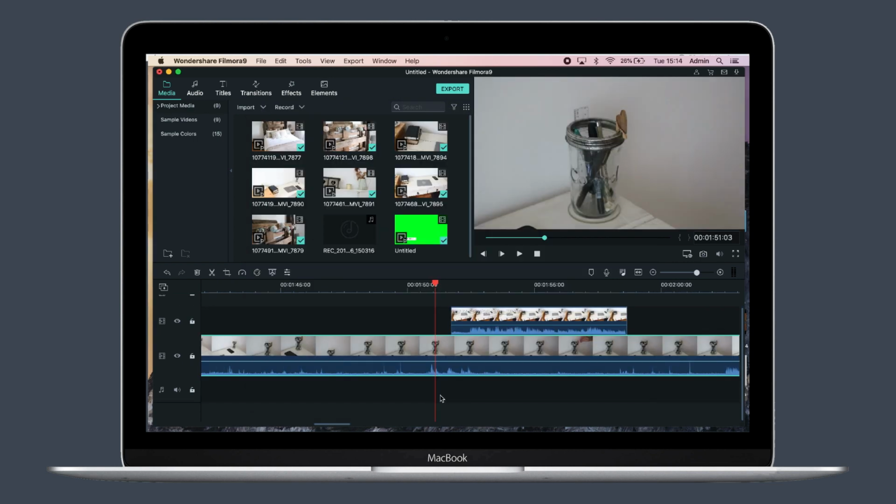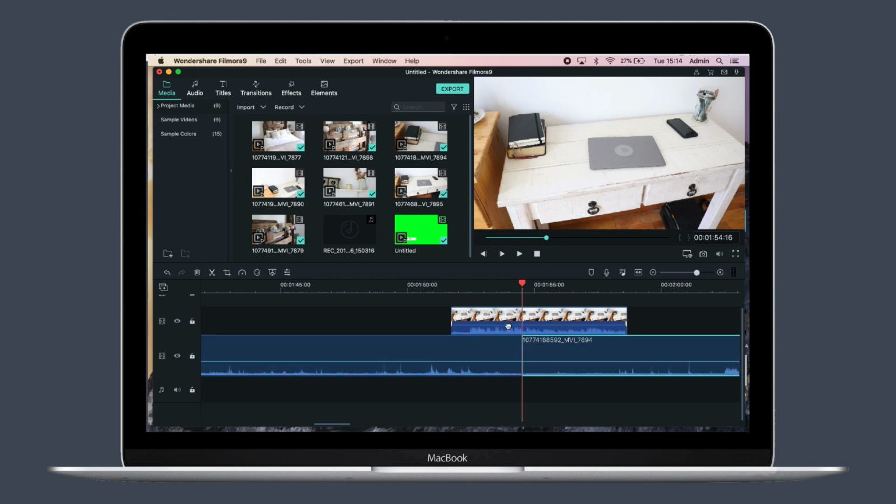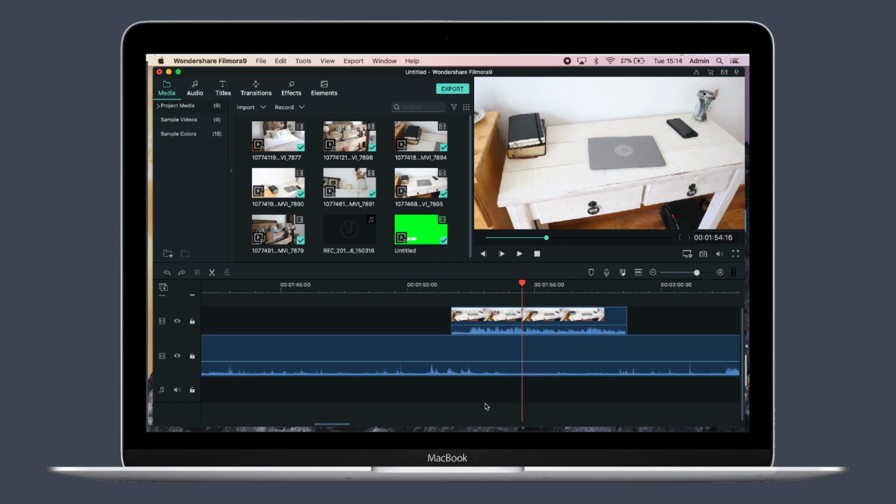So say I have this clip here and this clip here, and I need to cut it over here. So this has to go away from these two clips. So instead of selecting a clip, splitting, and selecting a clip, and splitting again, what you can do is just select none of the clips.